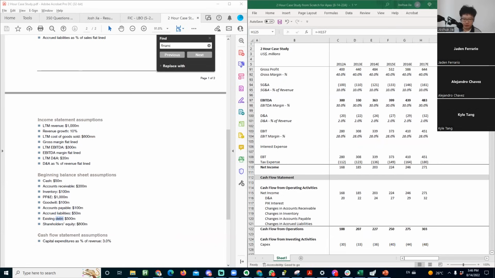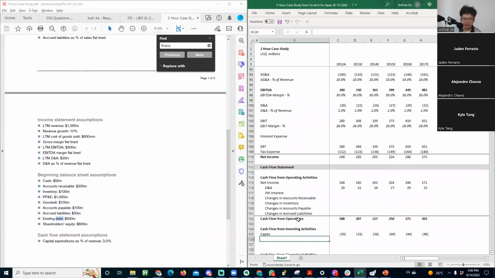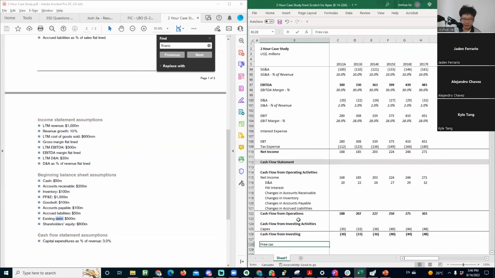Great. Okay. Now we have basically what we need to get to free cash flow. Free cash flow is just going to be the sum of cash flow from operations plus cash flow from investing. In other words, it's basically cash flow from operations minus capex.